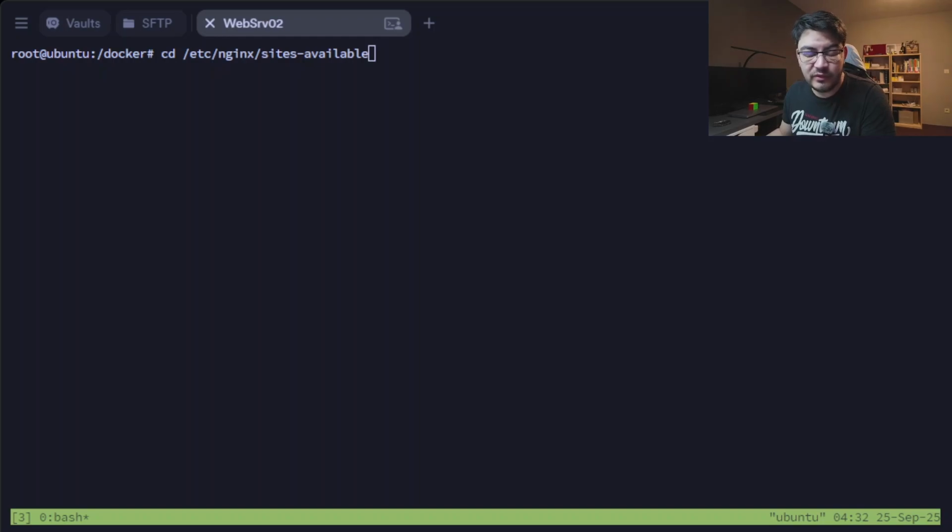Uptime Kuma is an open source monitoring tool. You can monitor websites, servers and services and get notifications if something goes down. First, we create a Nginx config with a free SSL certificate from Let's Encrypt. Here in this sites-available directory.